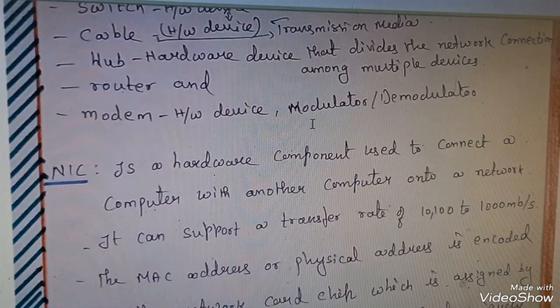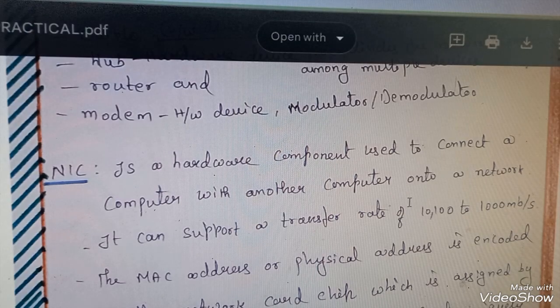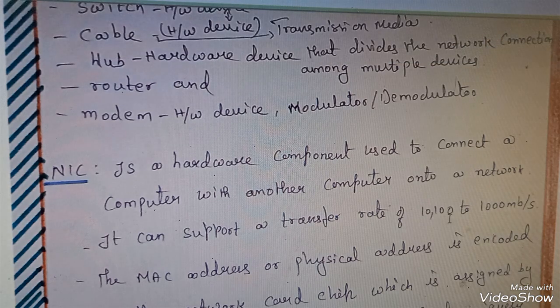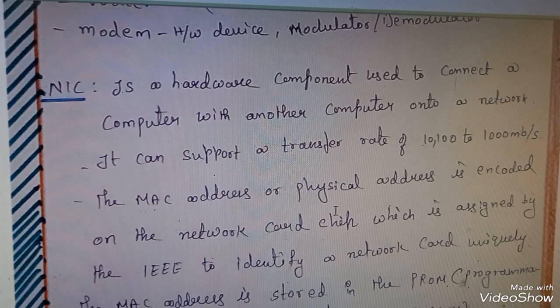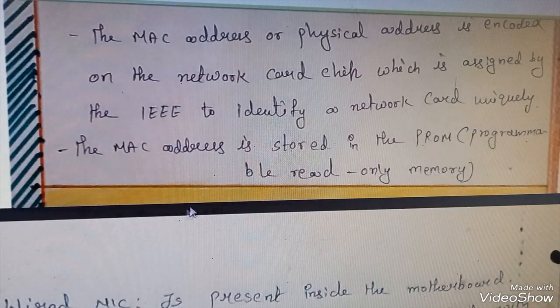First is NIC, network interface card. It's a hardware component used to connect a computer with another computer on a network. It can support a transfer rate of 10, 100 to 1,000 MB per second. Next point, the MAC address or the physical address is encoded on the network card chip, which is assigned by the IEEE to identify a network card uniquely. The MAC address is stored in the PROM, that is programmable read-only memory.